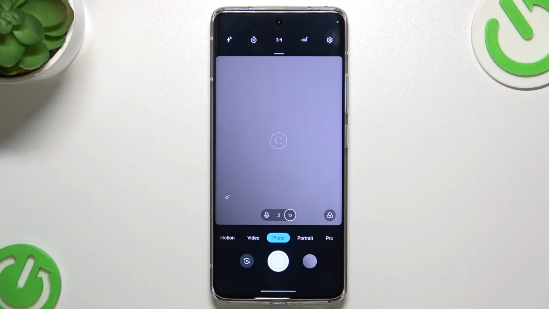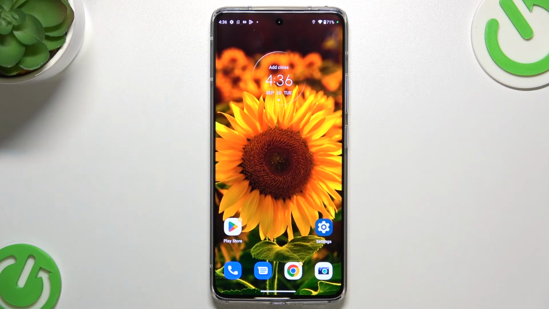All right, the photo has been taken, so basically you can set the 3 seconds delay, or you can turn it off just by tapping here, and from now on the device will take photos right after touching the shutter button. So basically that's all. This is how to set camera timer in your Motorola Edge 30 Fusion.